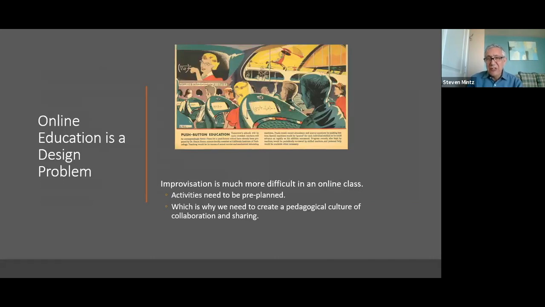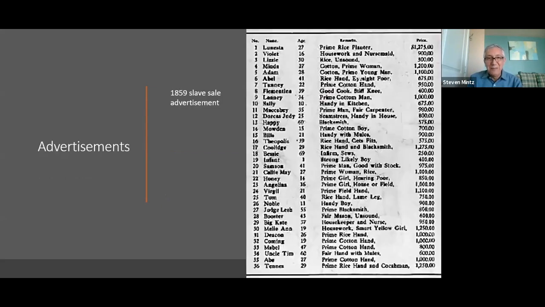What I want to suggest to you is that teaching online, much more than teaching face-to-face, is a design challenge. Improvisation is far more difficult in an online class than in a face-to-face class. Activities need to be pre-planned, which is why we need to create a pedagogical culture of collaboration and sharing, and I view this talk as a step in that direction.